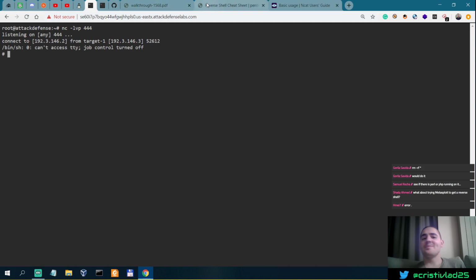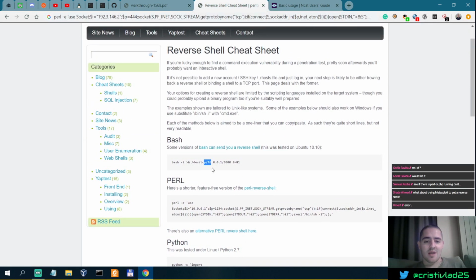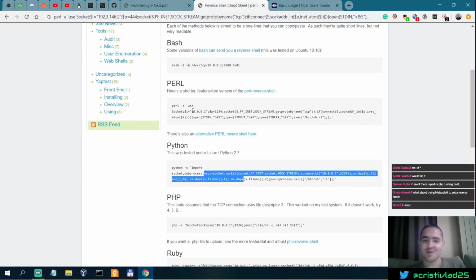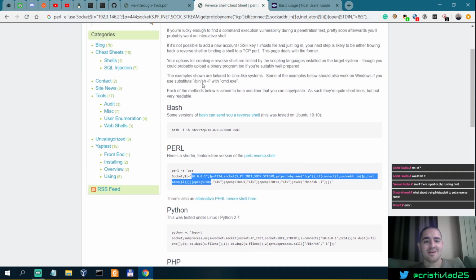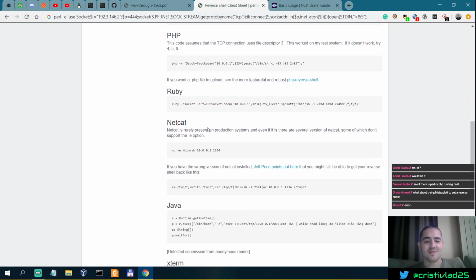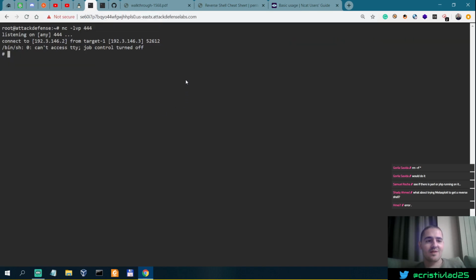Alright, so what did I do wrong here? I didn't go all the way to the end. I tried bash, I tried Python, so I skipped Perl, I don't know why. I tried different sorts of netcats, nothing worked. And then I just did the Perl thing and it worked.